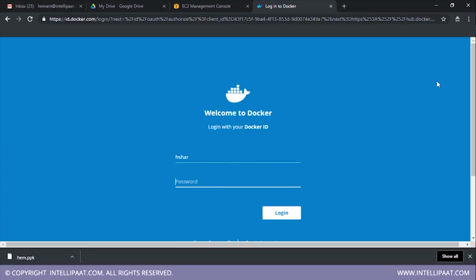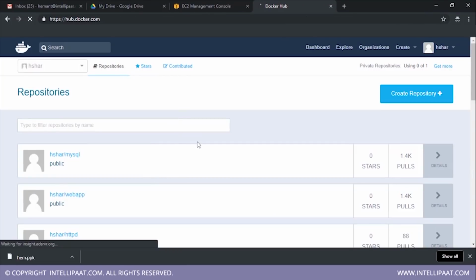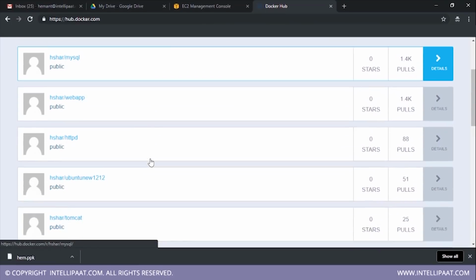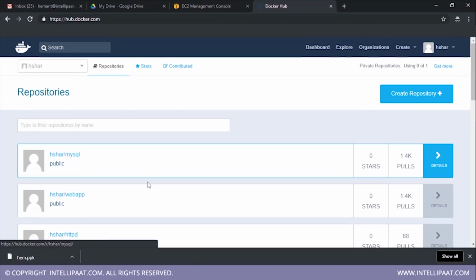So my Docker Hub account looks something like this. Just give me 1 second. All right. So guys, this is my Docker Hub account. And as you can see, I have some personal containers that I uploaded over here. And I'll show you guys also how you can do this.